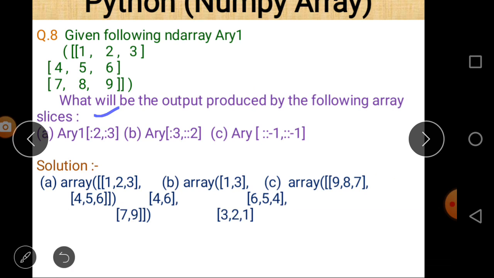So this is index position 0, this is index position 1, this is index position 2, and there is no element at index position 3, so all columns will be selected, and there is no increment or decrement, so by default it is 1. So after the execution of that statement, the answer will be 1 2 3 and 4 5 6 only, because there are only two rows, the row at index position 0 and the row at index position 1.